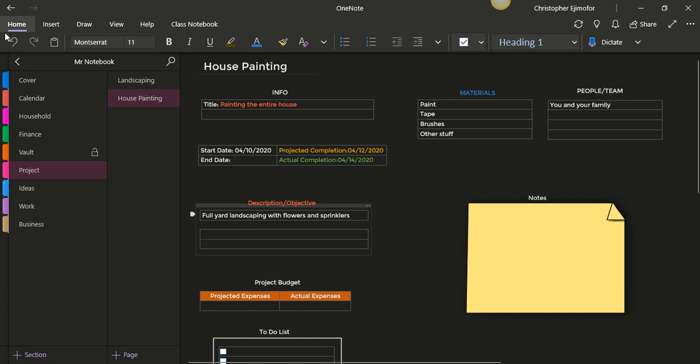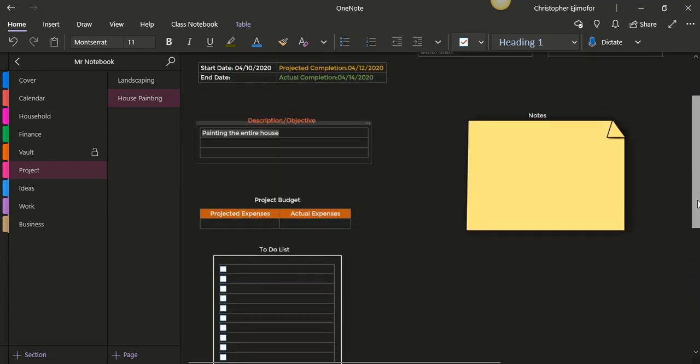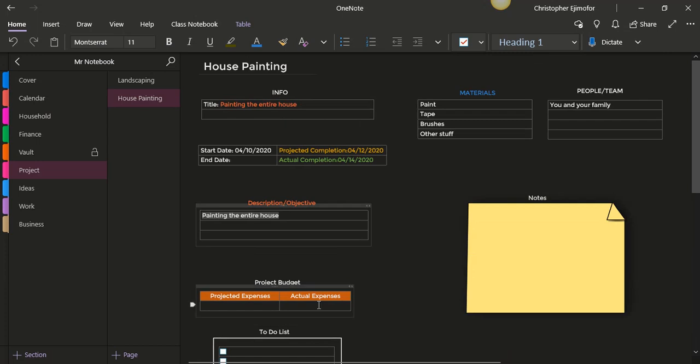So here you can change the description you want, which is probably the same thing as this. So I'm just going to copy this and paste it here. All right, painting the entire house. Change that color to white. Oops, that wasn't the color. Oh yeah, that was the color. Okay. So next thing you want to do is put whatever amount you project you have in mind to spend and stuff like that.